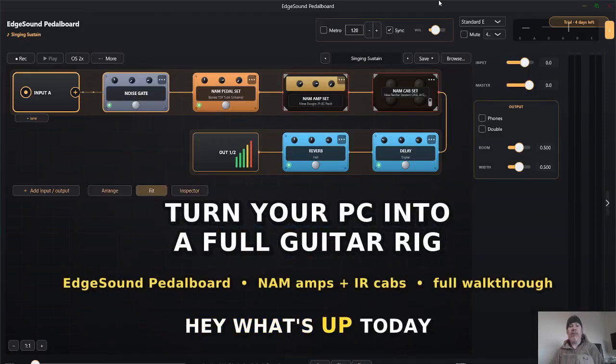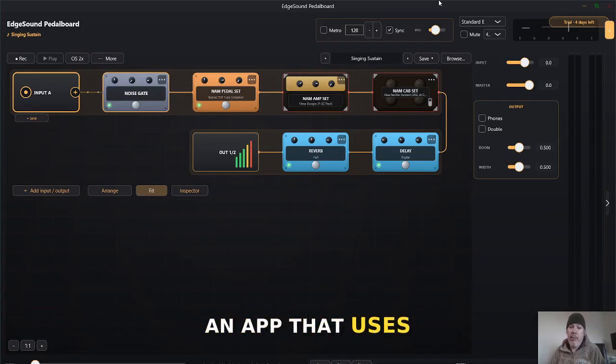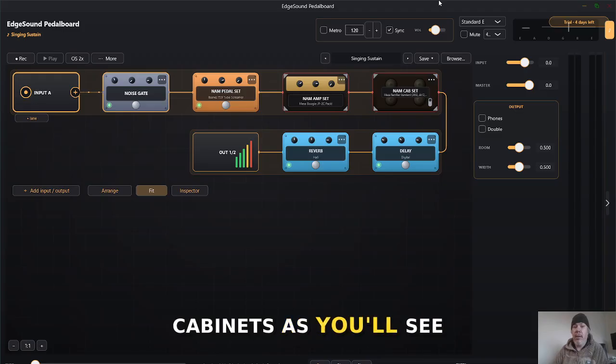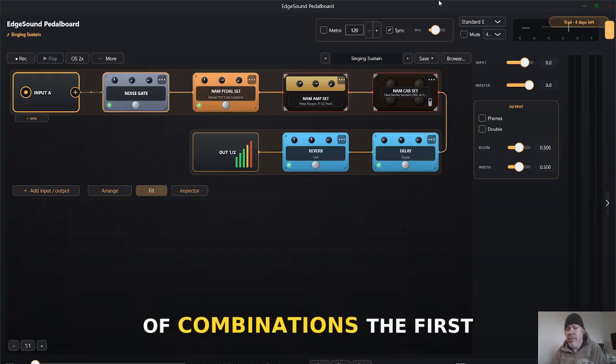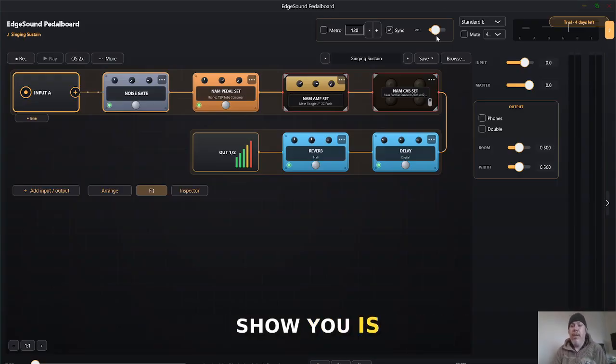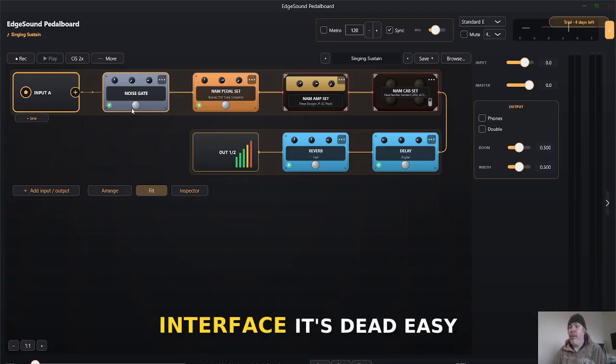Hey, what's up? Today we're learning Edge Sound Pedalboard, an app that uses algorithmic effects, non-profiles, and IR cabinets. As you'll see, the app is really simple, but it's also very powerful. You can build tons of combinations. The first thing I want to show you is how to connect the pedal board to your audio interface.